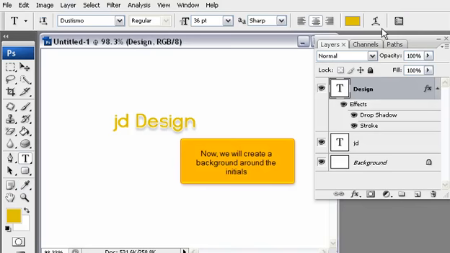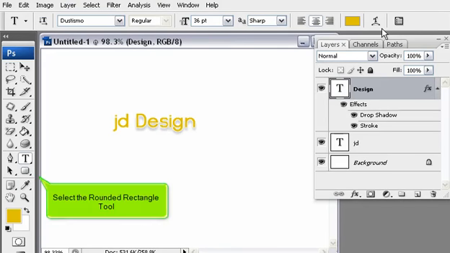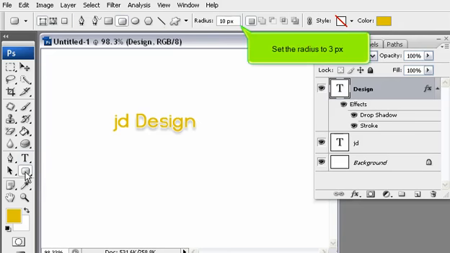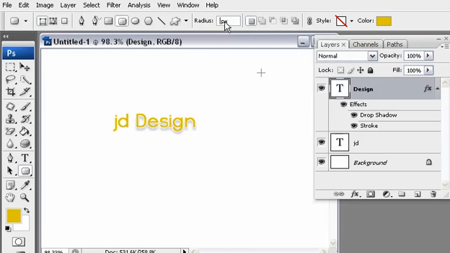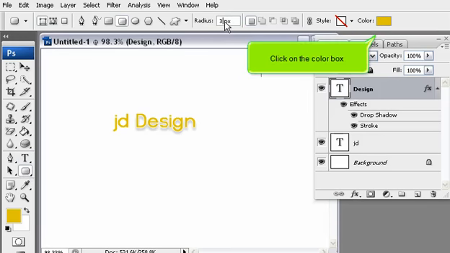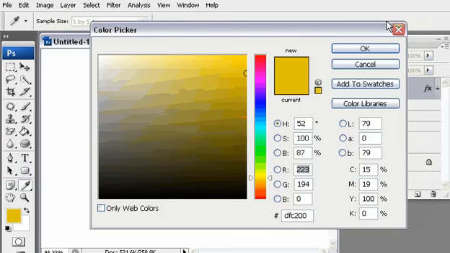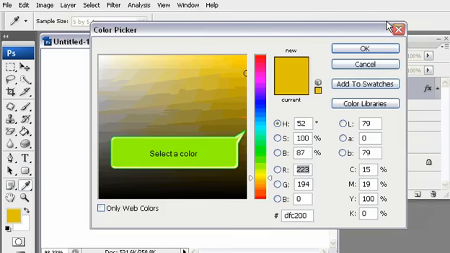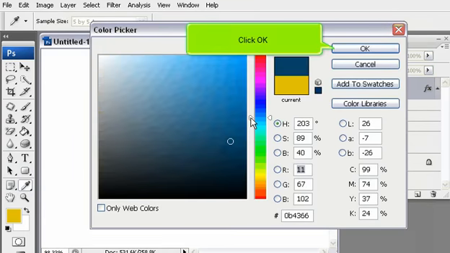Now, we will create a background around the initials. Select the Rounded Rectangle tool. Set the radius to 3px. Click on the color box. Select a color. Click OK.